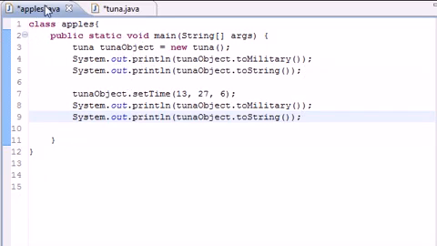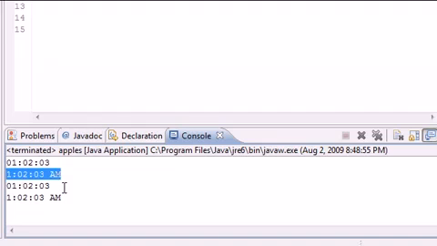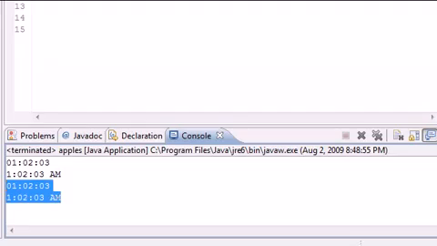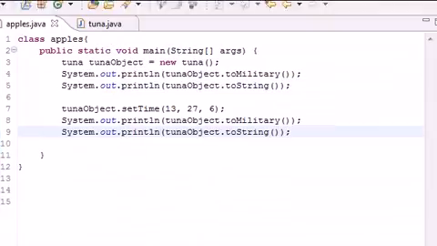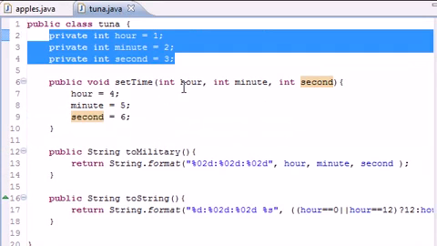I guess we don't need this anymore, but we'll keep it anyways. Let's go ahead and run this, and as you can see, we get 1 2 3 1 2 3, and then we set the time, which doesn't matter anymore. Then we get 1 2 3 1 2 3. So my point is this: anytime you have the same variables in a method or a constructor, which are the same thing, Java looks to these variables, the local variables, instead of these right here.